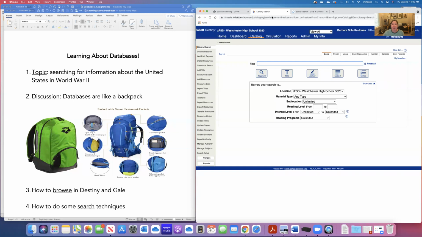To me, they're like a backpack. You throw all your stuff in there that you need for your information, correct? But they can look a little bit different. Some are simple, like my green backpack here. But look at this blue one here, has all these features. And it might be a little more attractive than the green one. So databases are like that.